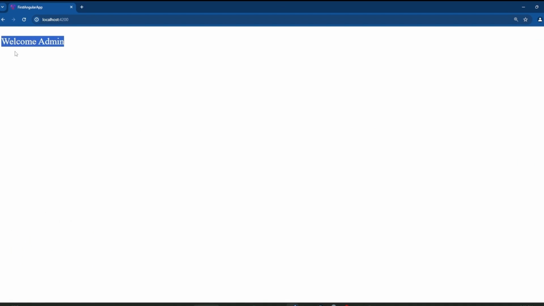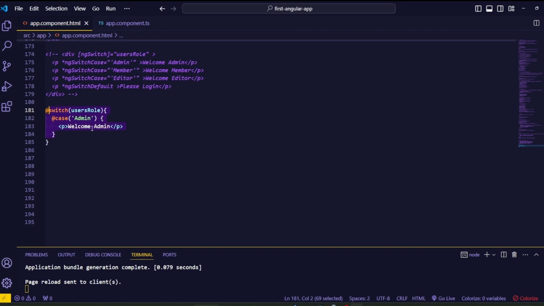As you guys can see here, we got this welcome admin message, which is coming from this case syntax. So guys, this is also the same like the ngSwitchCase directive. The only difference here is these syntaxes, right? Alright, so now if you want to show the second case for the member message, how do we define that using this case syntax block? Can you guys guess?